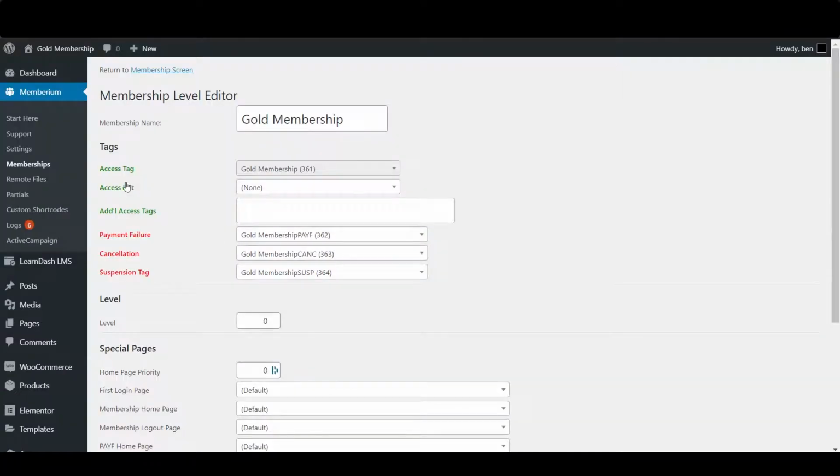What these tags do is that whenever somebody has the access tag, they have the membership. So if somebody has this tag in ActiveCampaign, Memberium treats them as having the gold membership. However, if somebody, for example, let's say a payment fails or they cancel their subscription, rather than just removing the access tag and not having a record or understanding of what happened, you can also apply the payment failure, cancellation, or suspension tag.